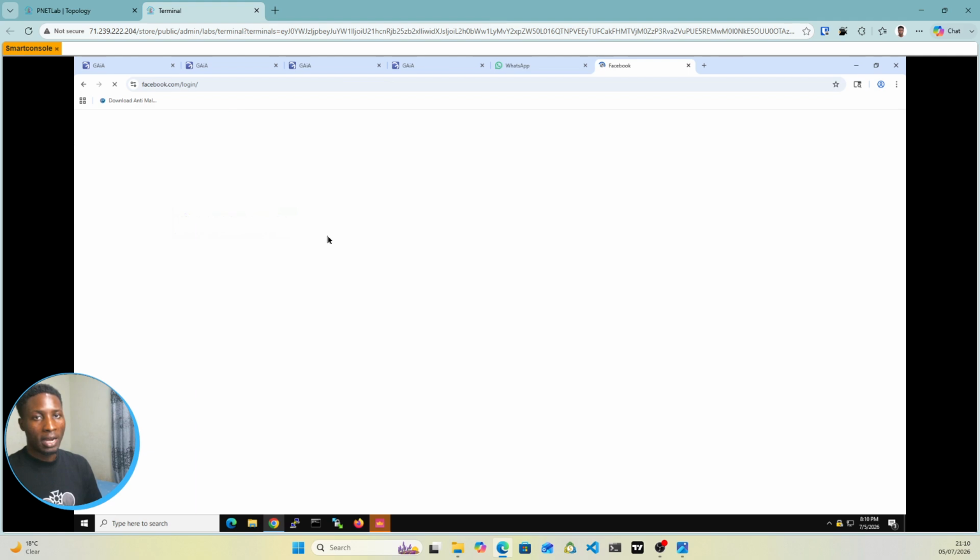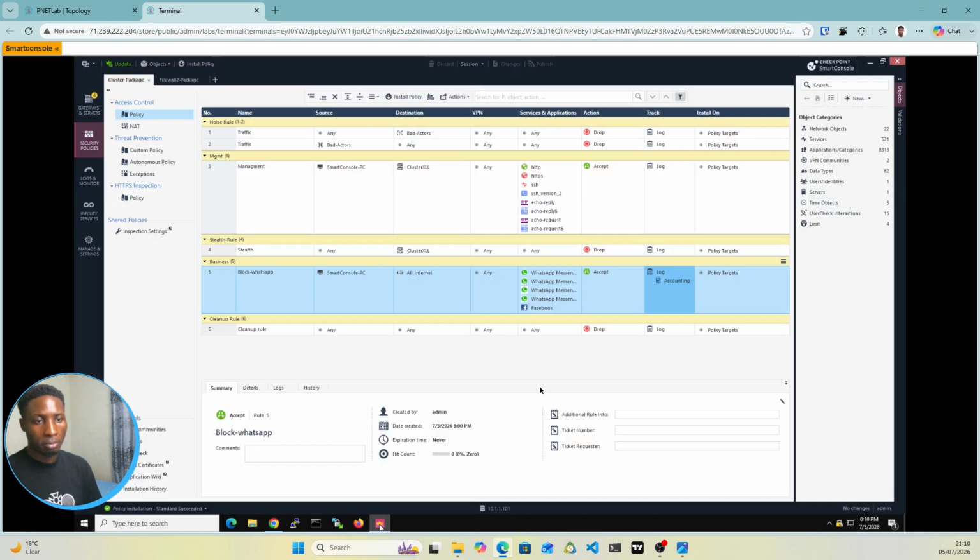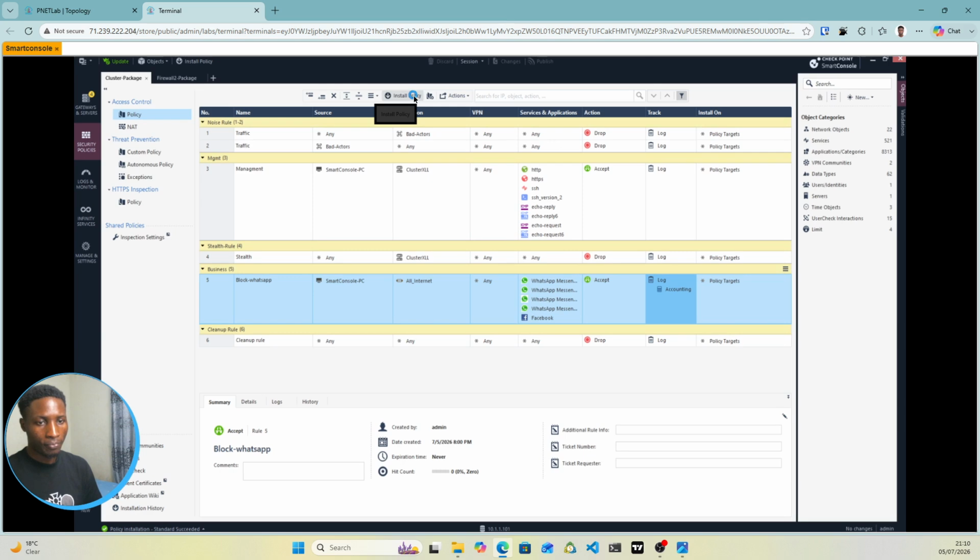So right now, you see the page is actually opening up for us to log in. We're just going to go ahead to our Smart Console PC here. And once we come here, we're going to install this cluster policy package. So I'm just going to click here where it says install. I'll install it, and after that is done, we should be able to see what is taking place.